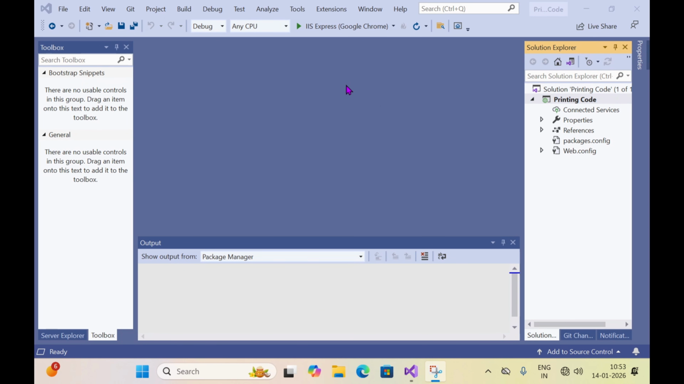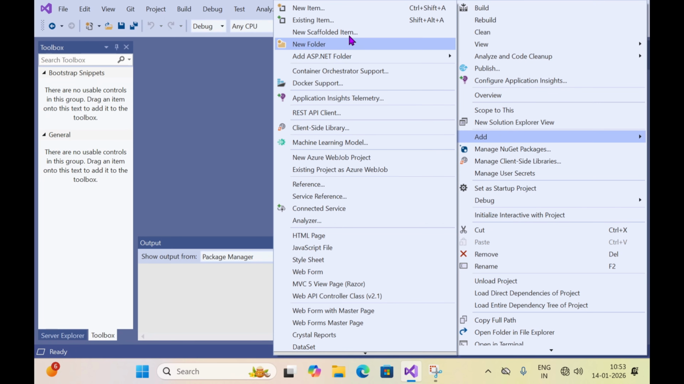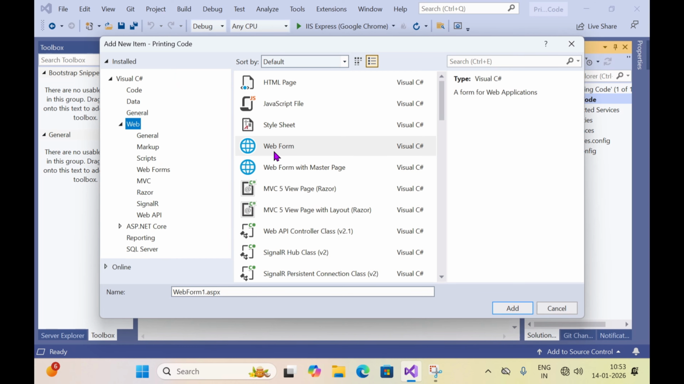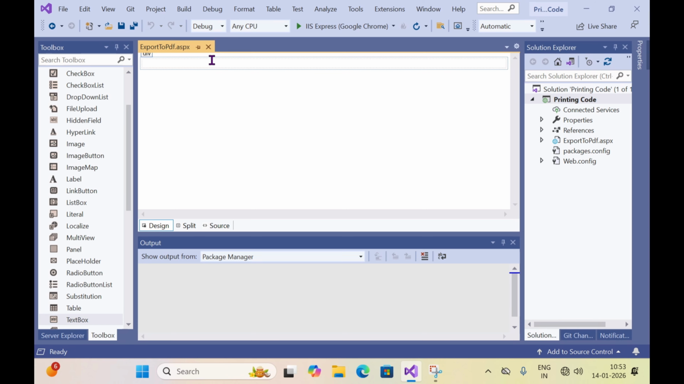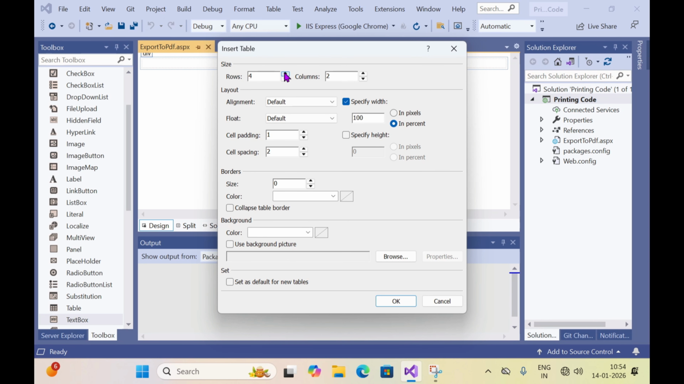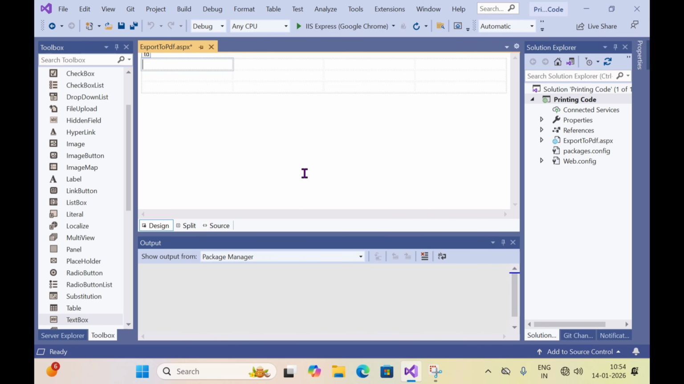First, let's design the web page. Select the project, right click, then click on add, then click on new item, then select this web form and rename it as export to PDF. Then click on add, click on design tab, then click on the body, then click on this table, then insert table, number of rows 3, column 4, and hit OK.